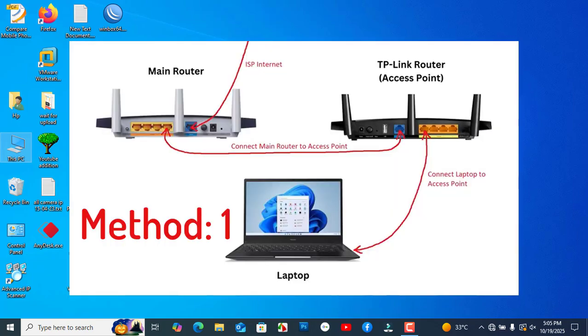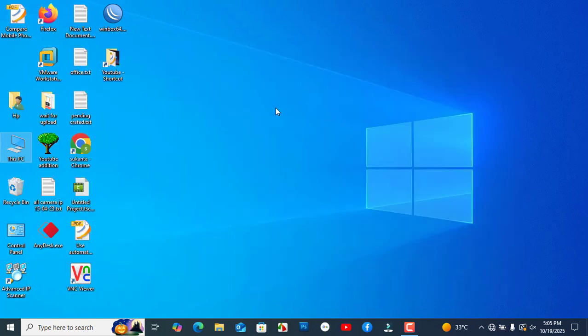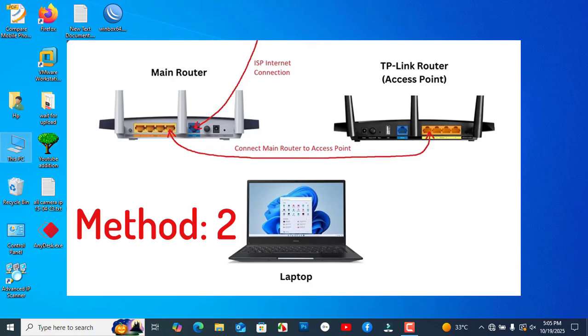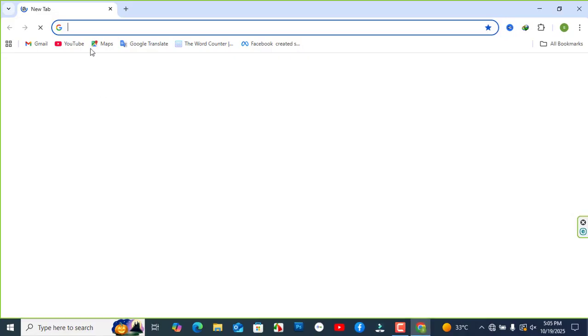In this video, how to set up a TP-Link router as a wireless access point. Let's get started. Two easy methods to configure the router. Method 1, use the built-in operation mode.